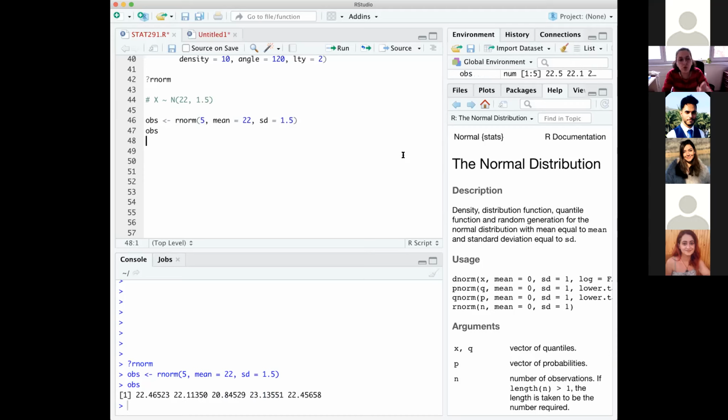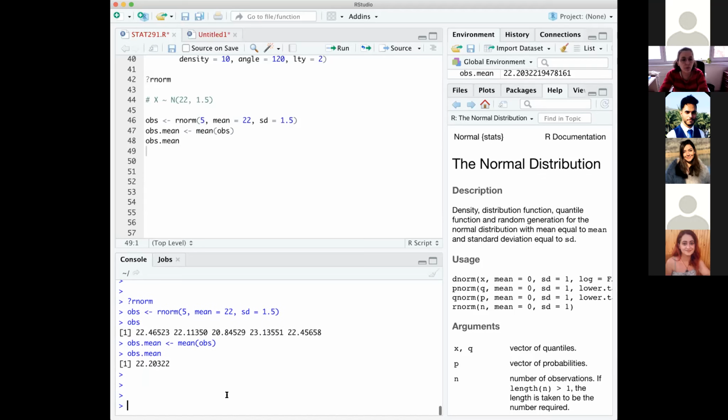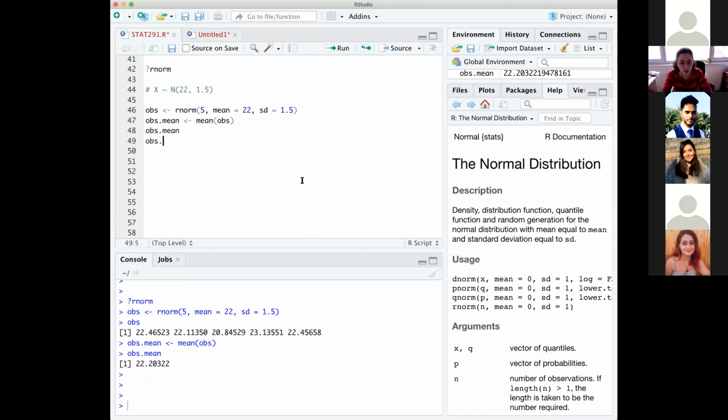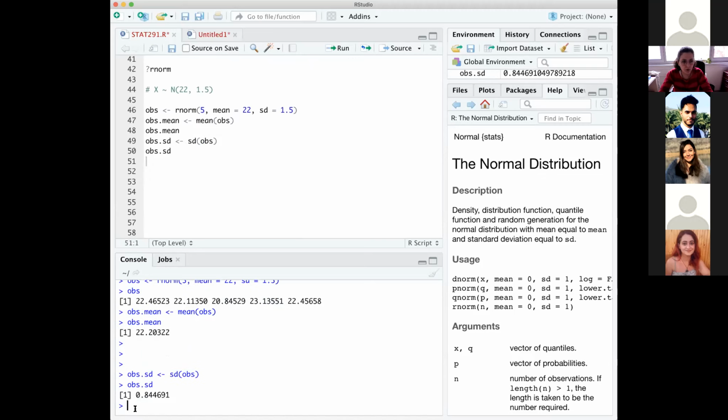So the best guess of the true value of your mu x and sigma x is going to be x bar and s. And let's say you want to guess your observation mean. Sorry, guys. I want to guess my observation mean, and your best guess is the mean of your observations in here. Okay? And this is your x bar. Your x bar is 22.20. Okay? And your best guess for sigma x is going to be sx, which is, let's say I want to get my standard deviation, and this is going to be sd for my observations in here, okay? And here is my standard deviation, 0.84.